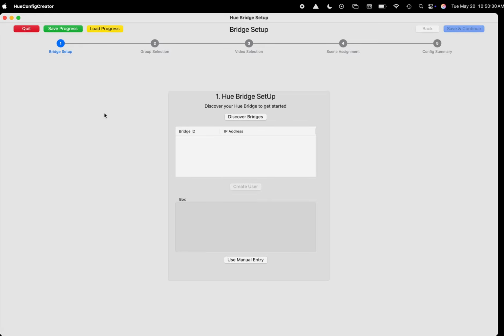All right, today I'm going to show you how to use the Hue Bridge setup, the Hue config creator, and we're going to basically set it up from scratch. The first thing you'll see when you open the program is this screen, which will let you either load progress from a version that you've already started, or start from scratch, or save your progress if you've been working on a couple of things and you want to save where you're at and restart later on. But we'll just go through the whole thing right now.